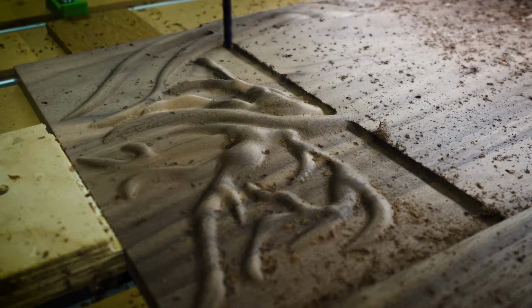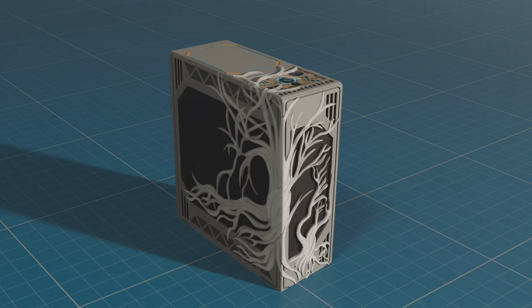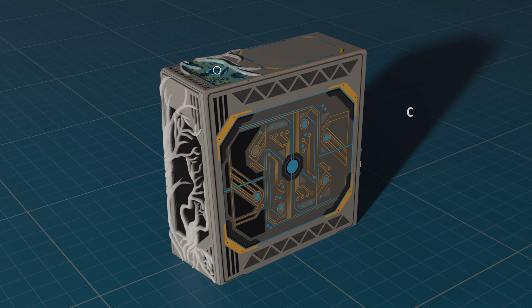So the walnut for the new PC case is carving away happily on the CNC. And whilst that's wearing away, I thought I'd share with you the control panel that I'm building into the case. This will sit on the top of the PC and let you see how the PC is feeling.